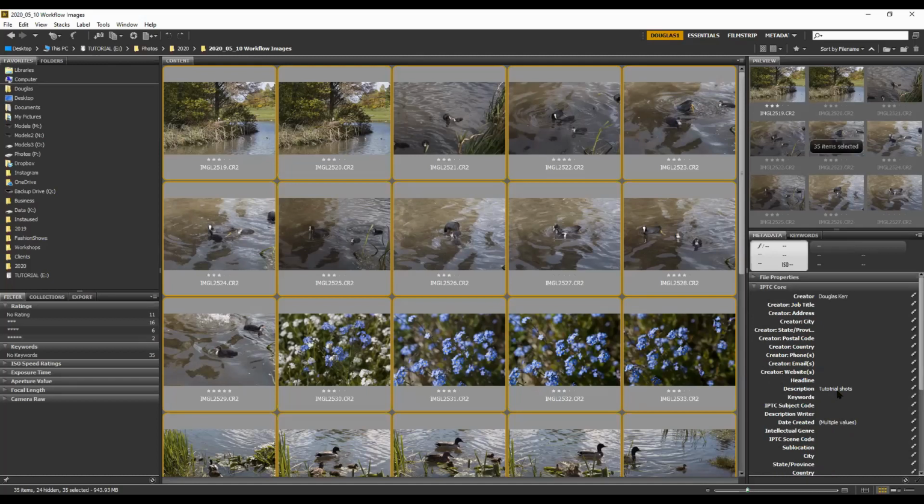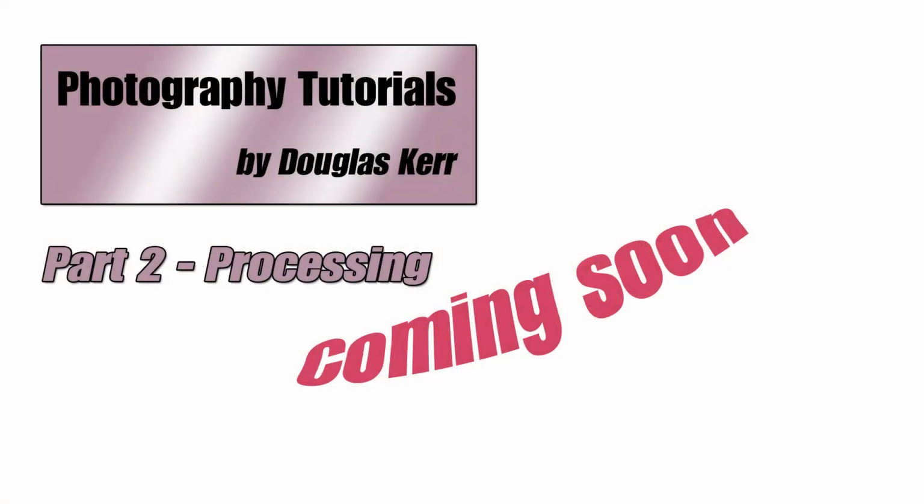We are now ready to process the raw files. Any meta tags and ratings we have given the images will remain with the raw image and subsequent JPEGs throughout the process. Processing the raw files gives us the ability to modify exposure, colour balance and other fine tuning of the image, but this will be discussed in the next tutorial.